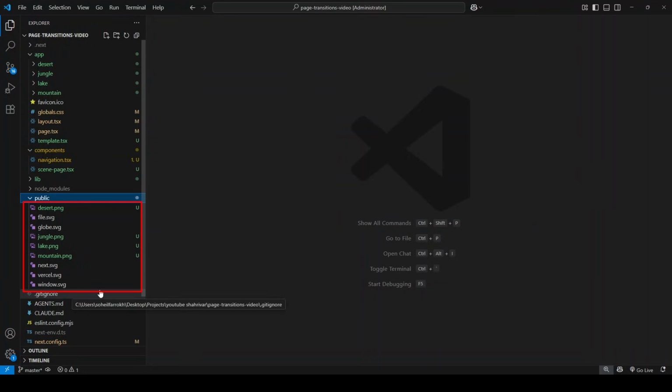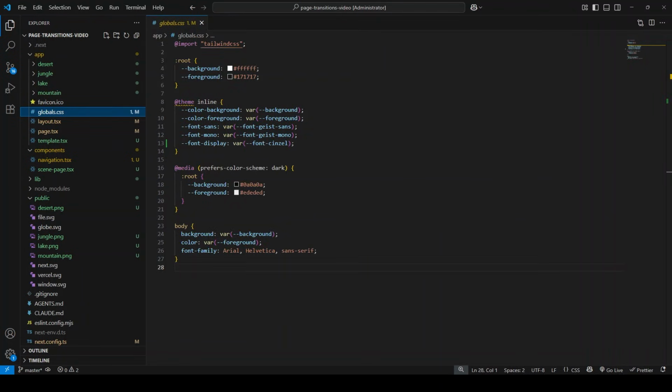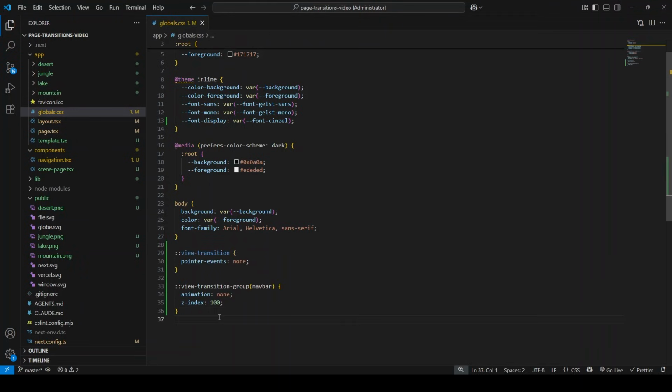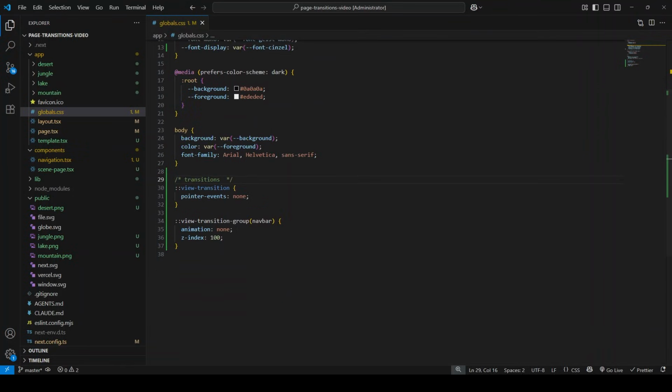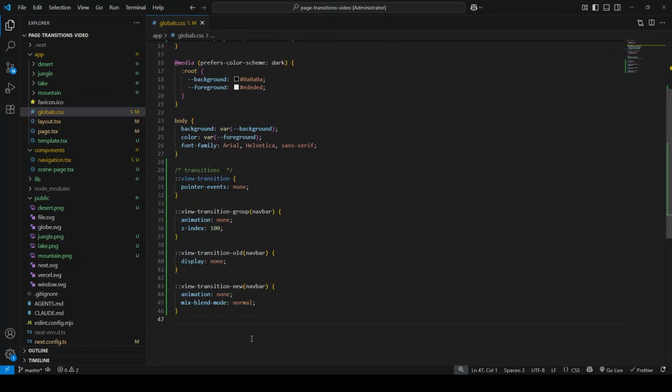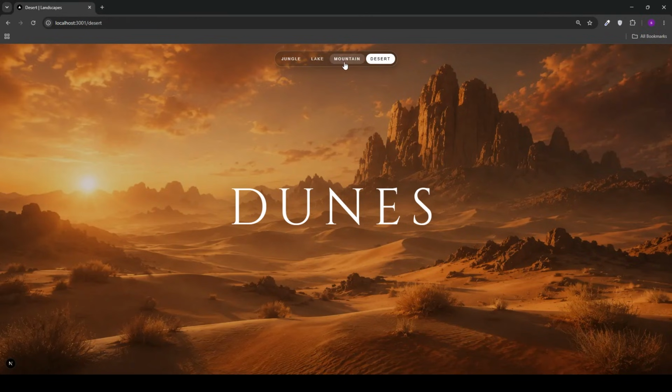Also, I've already placed all of these images inside the public folder. Don't worry, I'll provide the source code so you can access everything later. So, inside global.css, I'm going to disable the animation for the navbar so it doesn't participate in the transition. And now, as you can see, our navigation stays fixed.